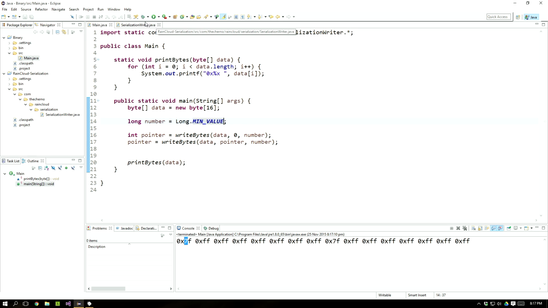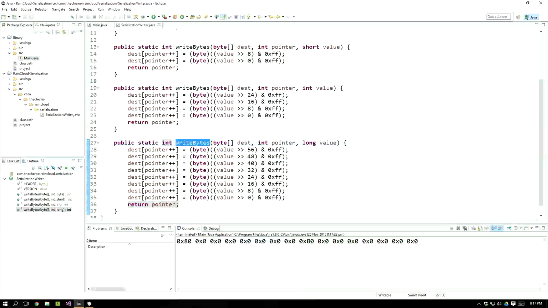So something like min value would be 0 with 8 0, meaning that it is negative. Anyway, we're not going to deal with how this actually works, but you can see that we've got the ability now to write a bunch of bytes to a destination array.